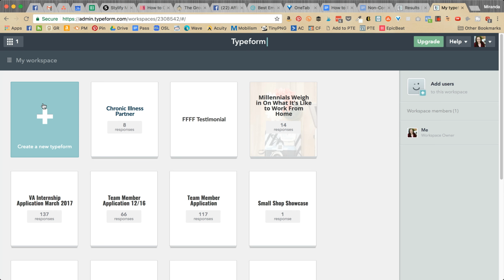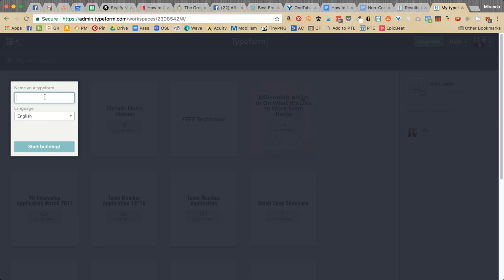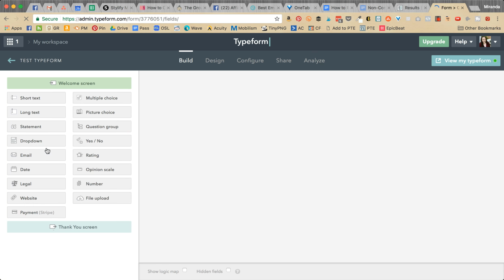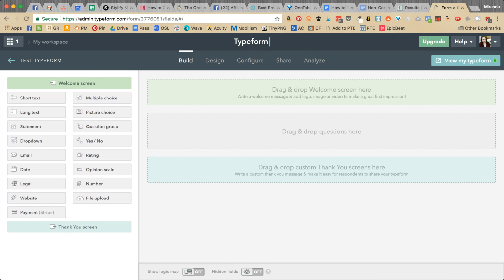So I'm just going to click here on create a new Typeform, and you can use a template, but typically I prefer to just start from scratch. And then we're going to name the Typeform. So I'm just going to do test Typeform, and you can pick your language, but I'm assuming you're just going to pick English, and then you can start building your Typeform. So that's going to pop open, and we have a couple of different options here.